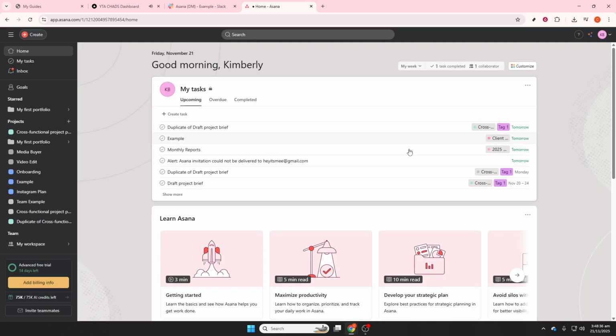That's it, you've connected Asana with Slack using either Slack's apps directory or Asana's built-in apps page. And Slack now recognizes Asana as a connected app.